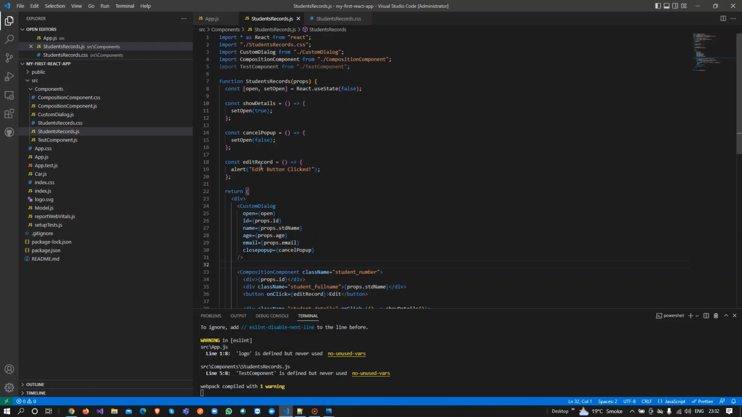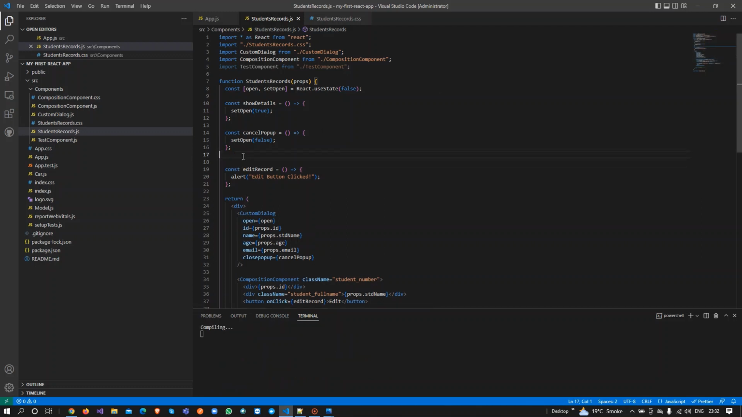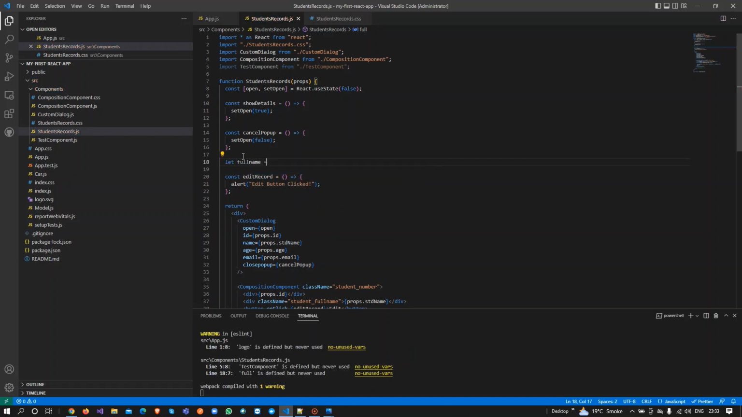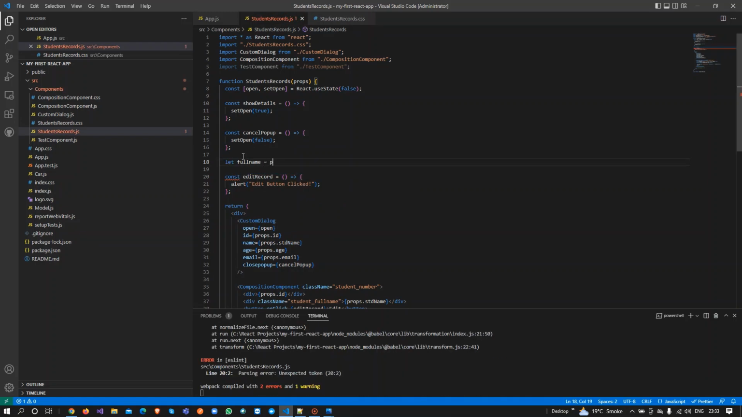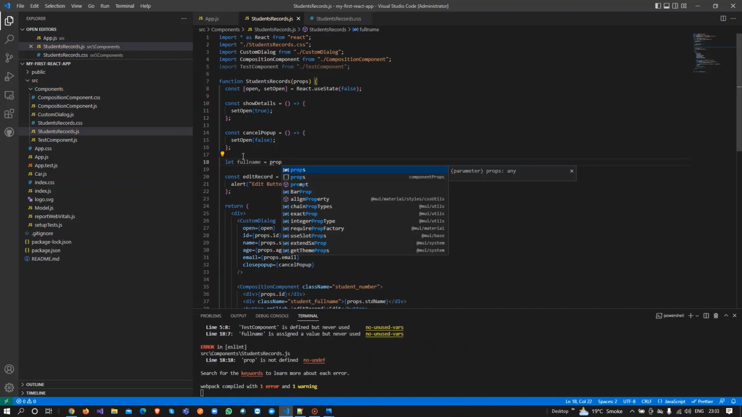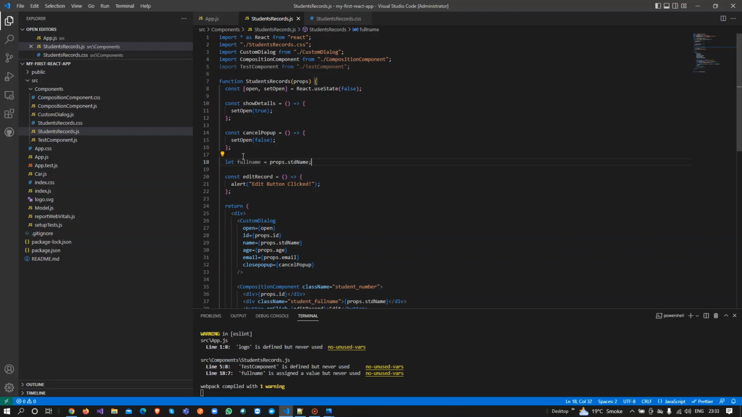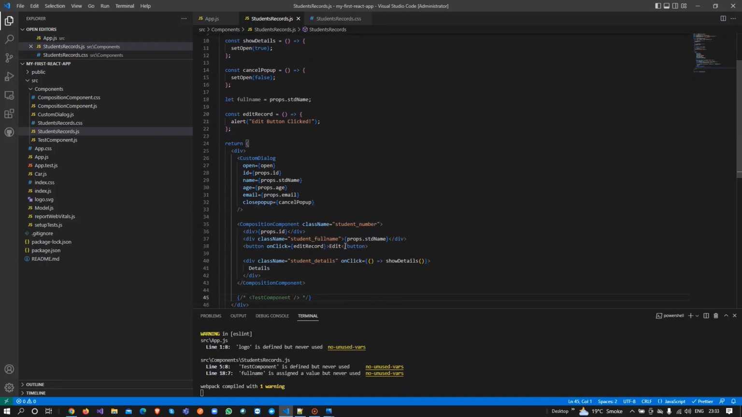I will simply go here and say let full name, or you can write student name, is equal to props dot, because we are getting the record from the props. So I will say props.stdName. In stdName we are getting this, and I will remove this, and I'm going to remove this.